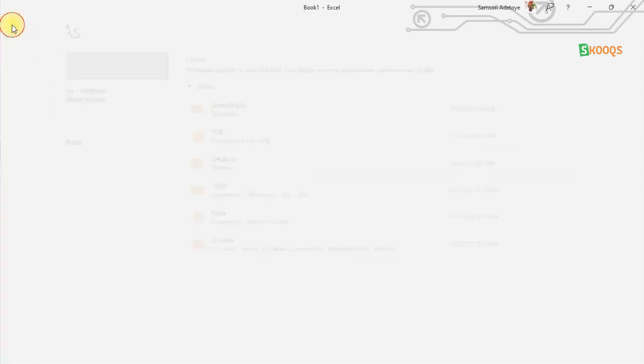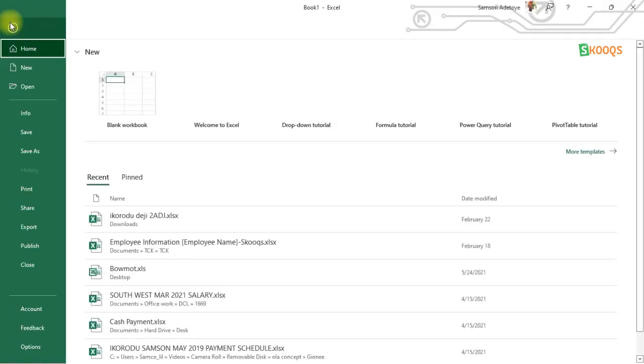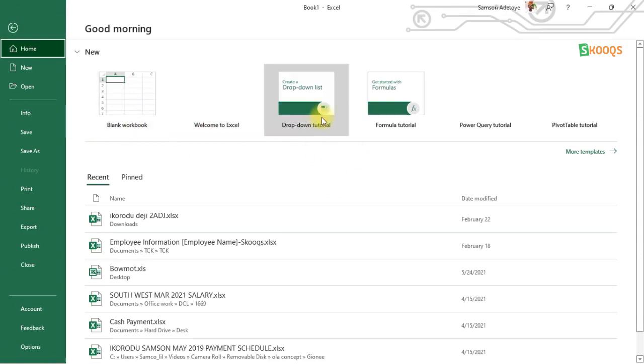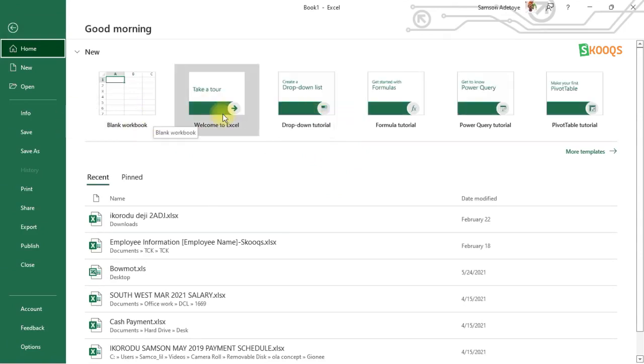So don't forget that this is what is called the backstage view. Let me put it that way. This is the backstage. Like I said before, now my computer is connected to the internet. You can notice that there are other options that have popped up because of the use of internet. So you can see Take a Tour of Excel, Drop Down Tutorial, Formula Tutorial, Power Query Tutorial, and Pivot Table Tutorial. So that is not where we're going right now.